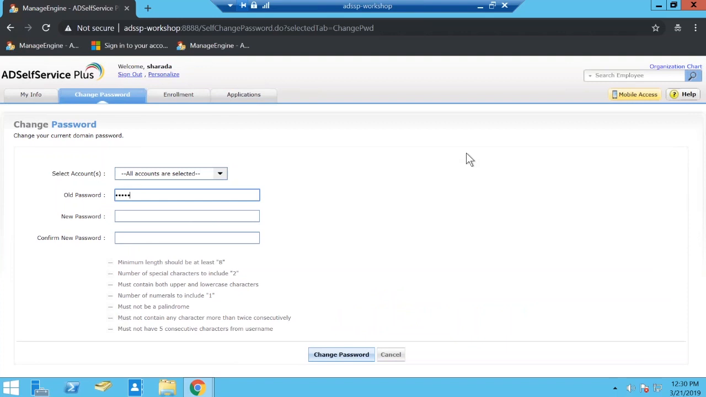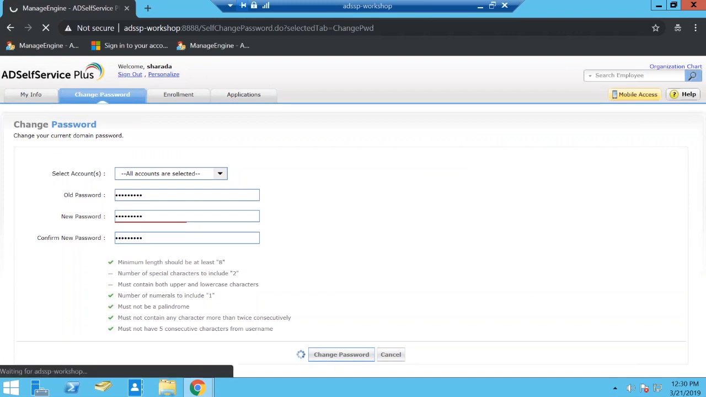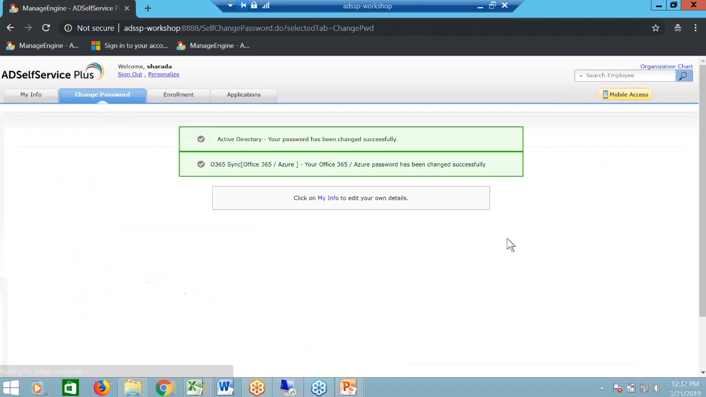So I'm going to go back to this page, repeat my action, and show you that I have satisfied 4 out of all the complexity rules listed right here. When I hit change password, I can see that something's happening, but I'm going to wait for it to tell me that it has happened successfully. Yes, the passwords have been successfully changed for both Active Directory and Office 365.